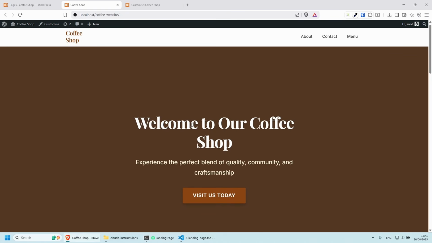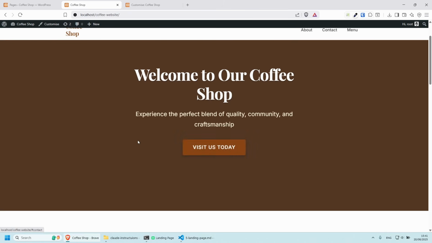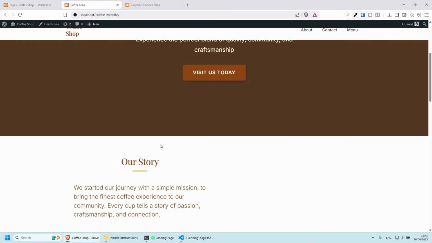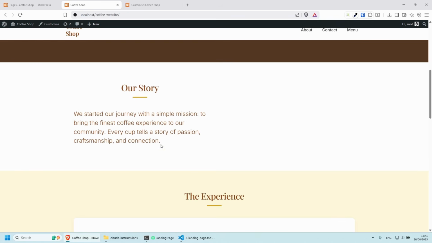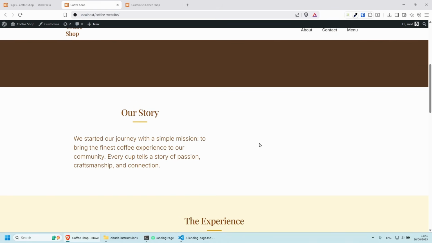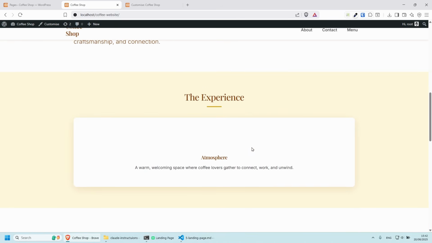So, welcome to a coffee shop. We have a nice button. Okay, the button seems to, when you hover over, the text disappears, but that's fine. Things like this can be fixed. I like this. I like the animation. This could do with a nice image here, or if this was centered in the middle, that would look really nice. So, experience, let's go down.